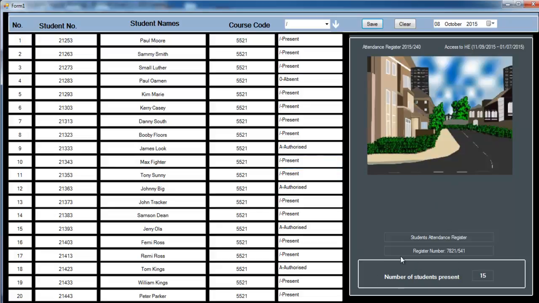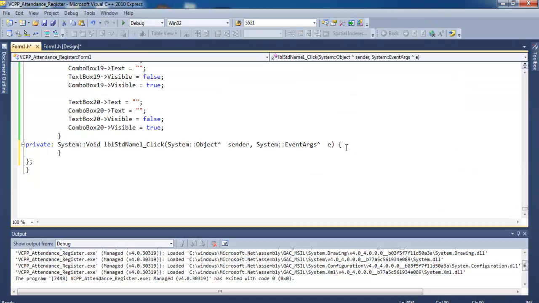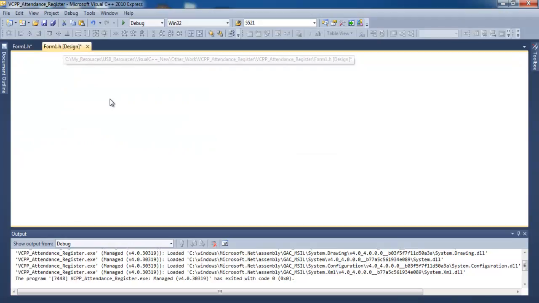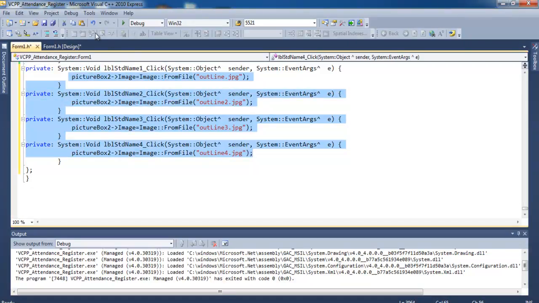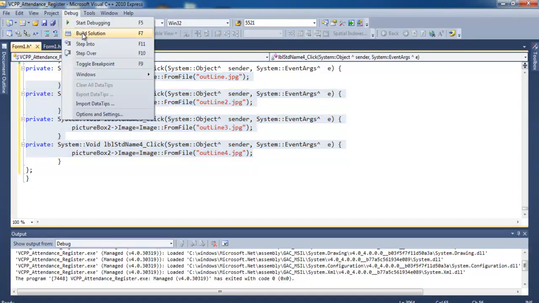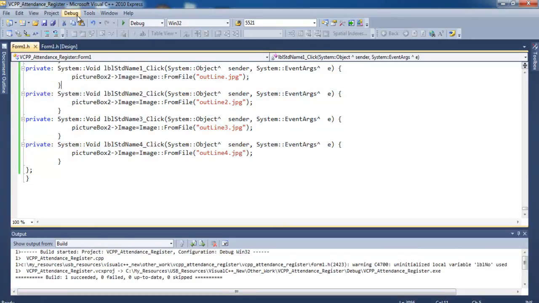So let's get that done. We'll double click on this right there, click on that and enter the picture of the very first student. Now I'll double click on the next one. Okay, I've entered some pictures, so let's see how the program looks. So if I build and then run it, those are the lines of code for the pictures. Let's run it now.